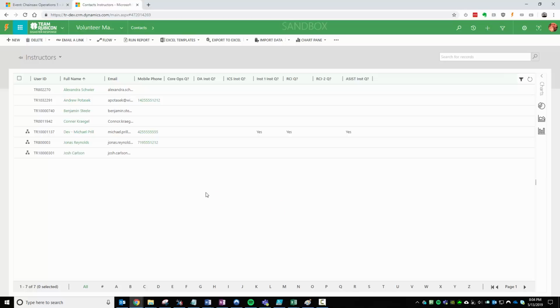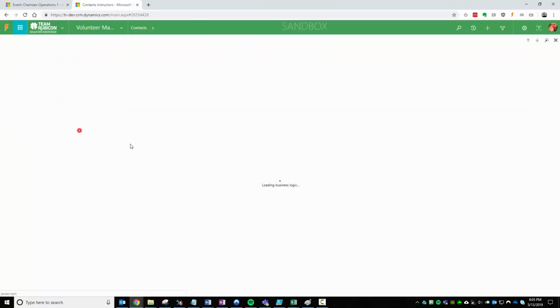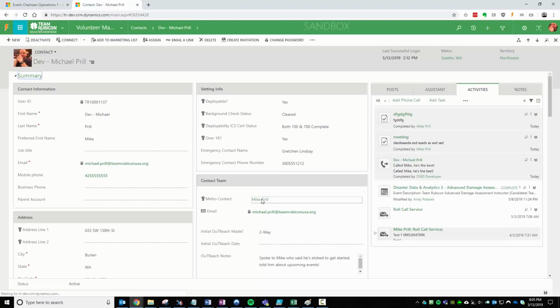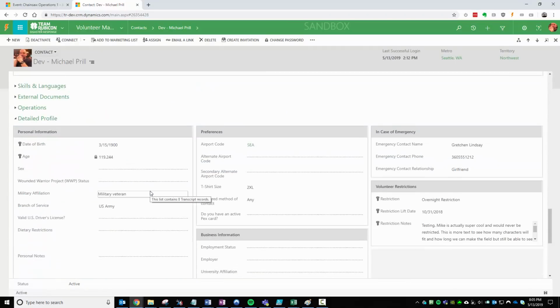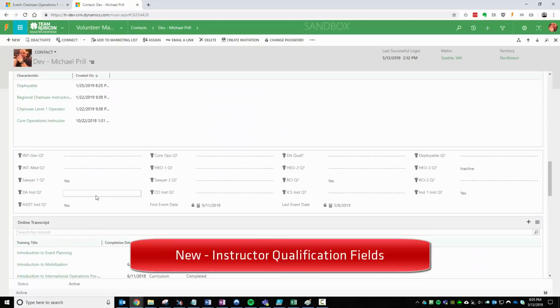So first and foremost, we have a lot of new instructor-related items. When we look at a contact record, you'll see there's now 4 or 5 new qualifications that someone can earn. If I can find them, here we go. So we already had RCI 1 and 2, and I've added damage assessment, core ops, ICS instructor, instructor 1 instructor, and assist instructor. So these are things that will now automatically be added whenever someone passes one of the trainer classes. So that is there.